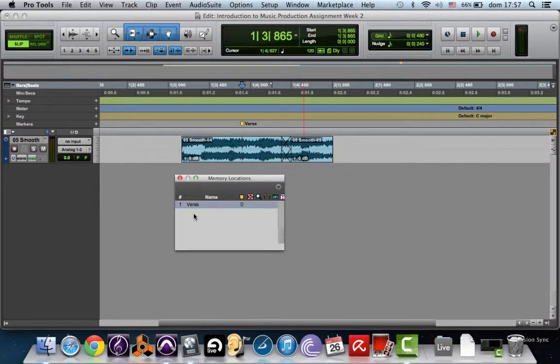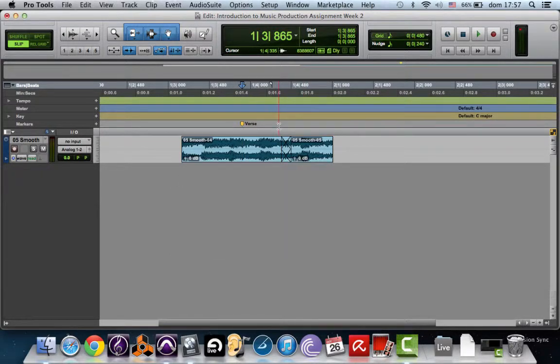The other way is to put your selector tool, and then with your numeric keypad, press Enter. I do not have right now a numeric keypad, so I can't demonstrate this, but with the Enter of your numeric keypad, you also have a marker.